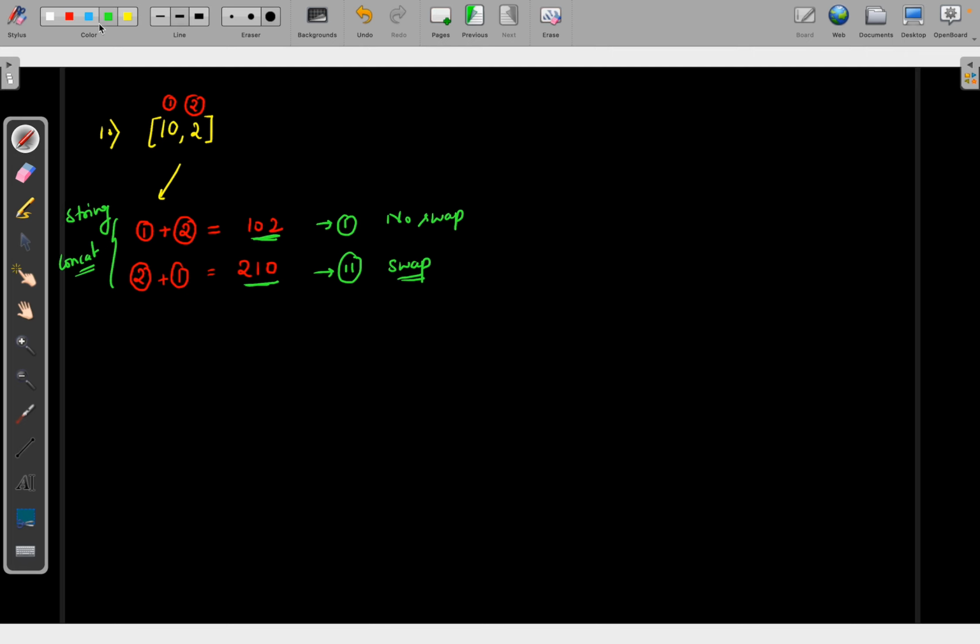So I can simply compare between the second and third. Like this, you can mention second and first, or string one and string two. Let's suppose string one and string two. So I can simply compare: is string 2 greater than string 1? Yes, that is a true condition. So I will do a swap and rearrange them, so I will make it 210. Once I did a swap, I will simply join them and this will be my answer.